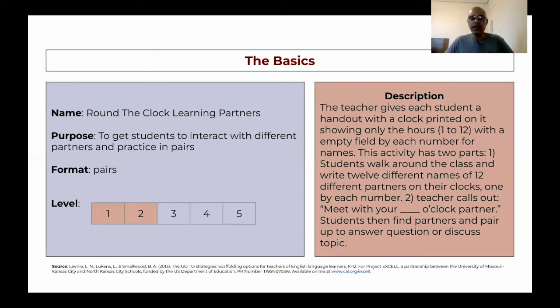Number two, then after each student has had names by each of the numbers on their clocks, the teacher will actually start the activity as an interactive activity using language or using content. So you are going to give a command. For example, meet with your 6 o'clock partner, meet with your 12 o'clock partner, your 11 o'clock partner. And the students will then find the partner that corresponds to that particular hour.